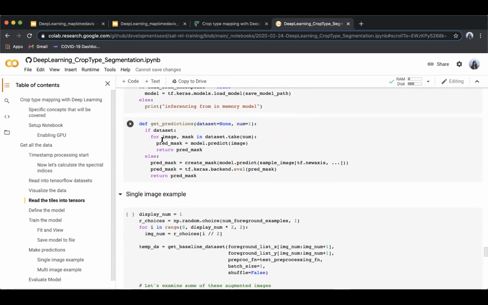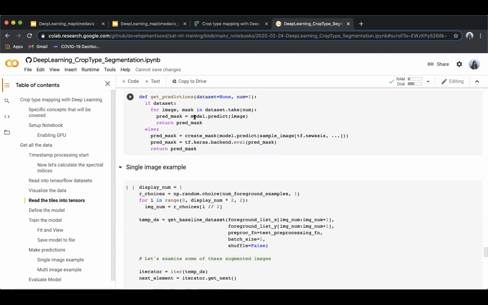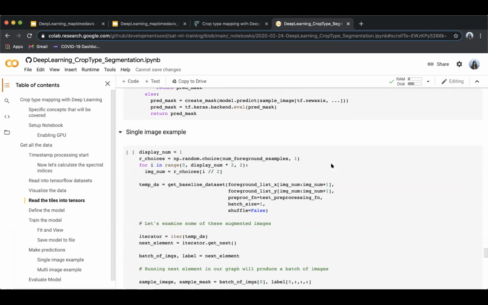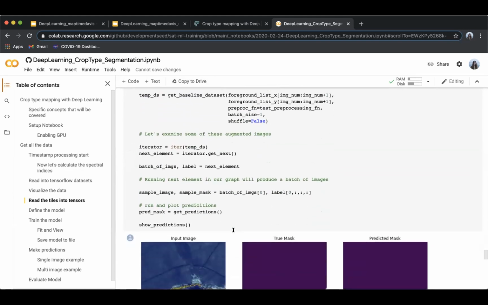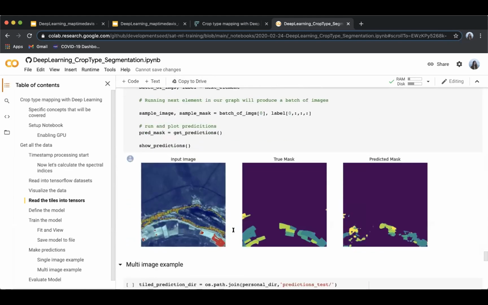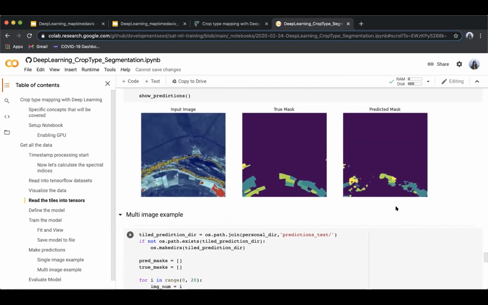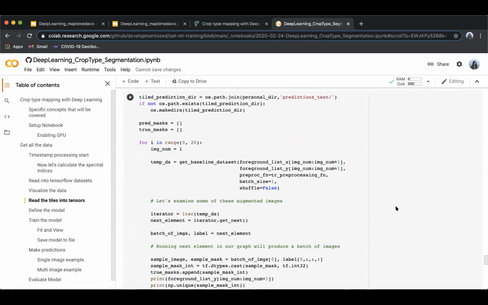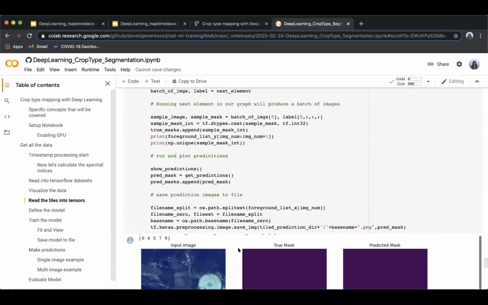And then we're going to do the run predictions. Essentially, this is the same get predictions function, with slight modifications, that we use to plot a prediction image after each epoch. This little code block right here is essentially where we're running prediction on one image. This is what we get from running it on one of the test images, and then this code block is where we're running on all of our foreground test images.